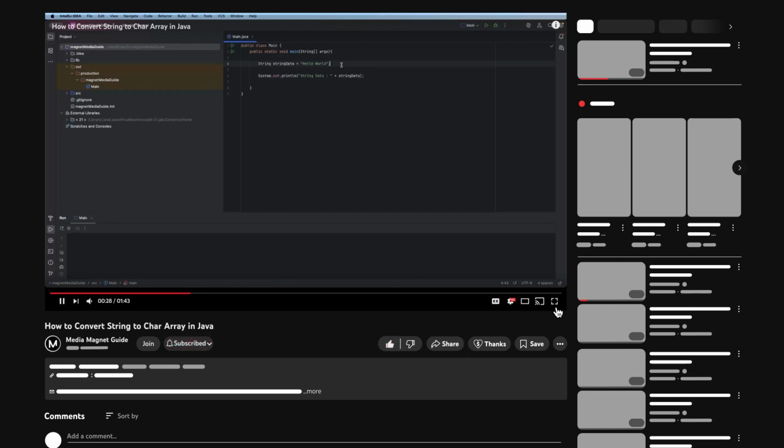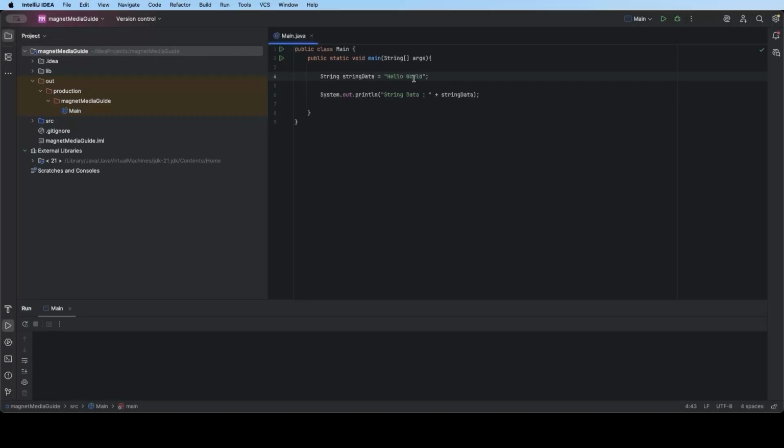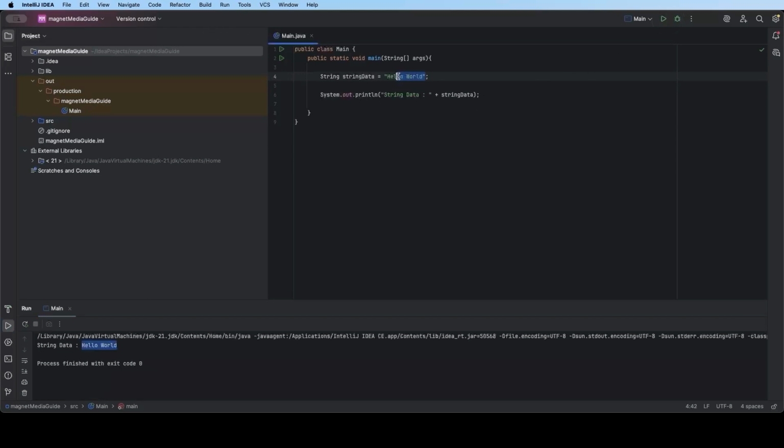All right, let's look at our code. We have a simple string variable called stringData containing "hello world." First, let's just print it to see our starting point. Okay, now let's convert this into an array of its individual characters.